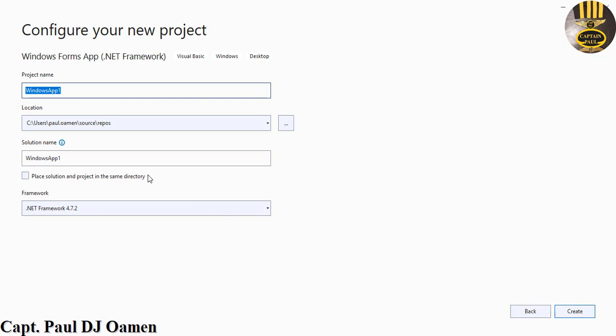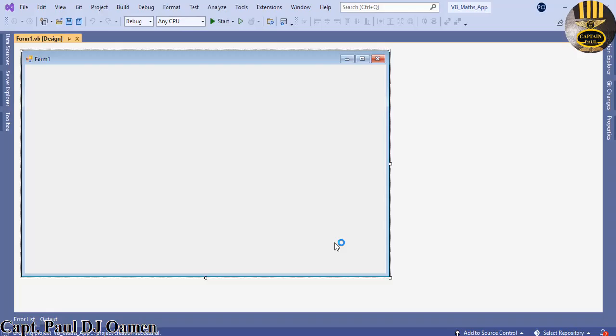Now let's give that project a name. Just call it VB underscore math. So that's going to be the name of my app, VB underscore math underscore app. There we go. Now the development environment is ready.